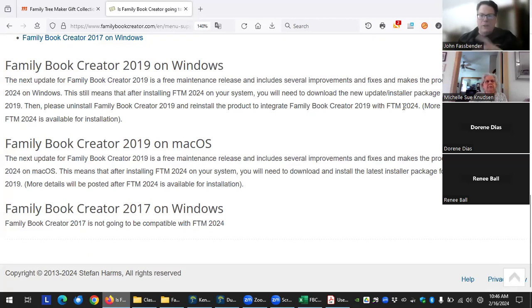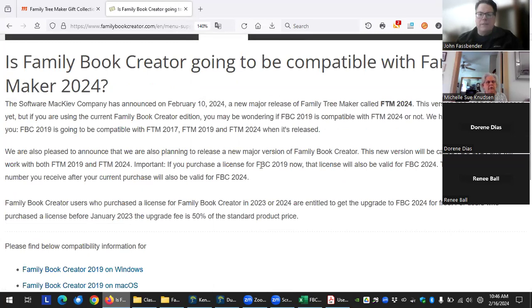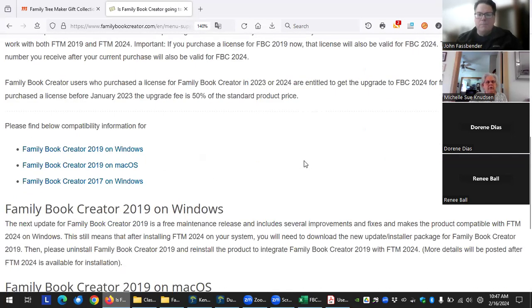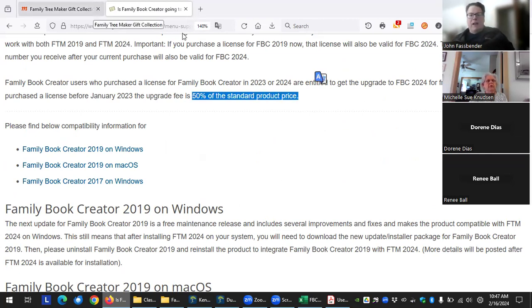And what new features will 2024 have? Well, whenever they make an announcement, that will say it. But there is a FAQ on it right here, so you can go to it. Yeah, 50% off standard product price. So it'd be like $30 to upgrade to Family Book Creator 2024 if you want to. But like I said, Family Book Creator 2019 will work with 2024.